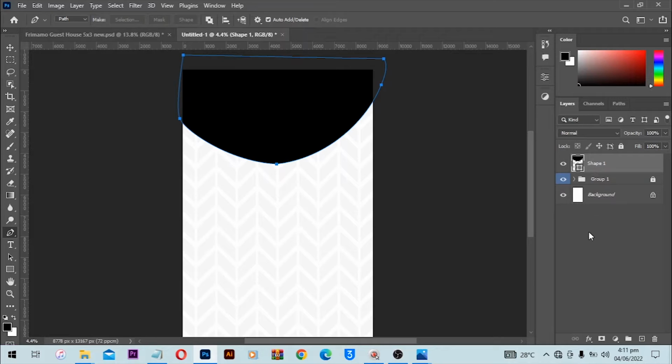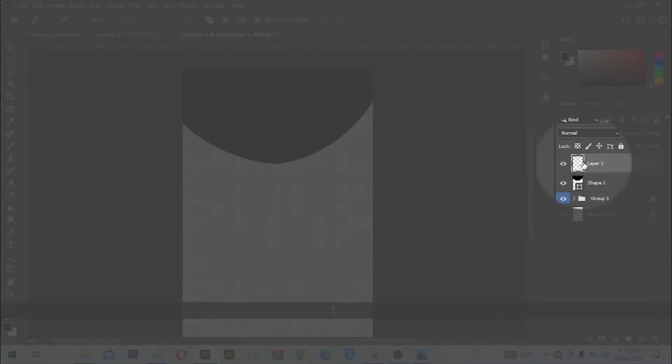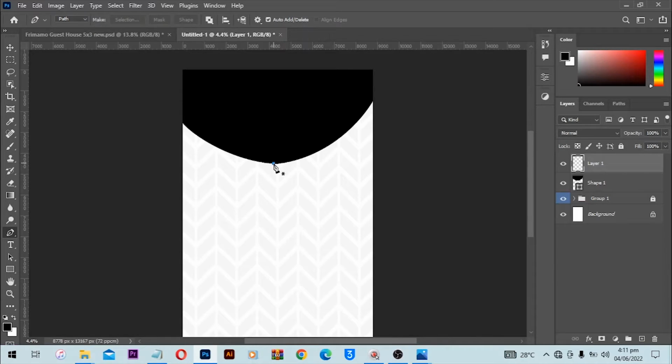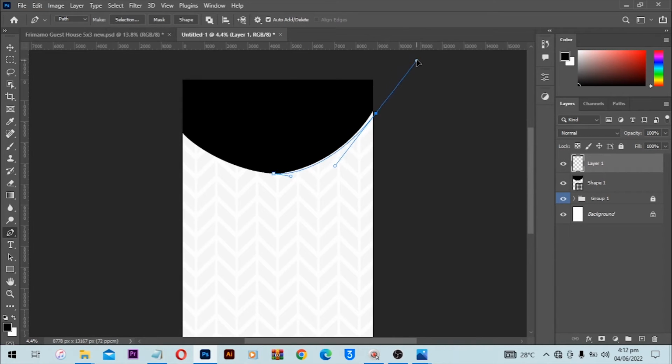Okay, but what you might consider doing next is to add a new layer over here. There we have the new layer. Then with the help of the pen tool again, we are going to draw this small shape here to create some awesome look. Okay, then we can come here and end it.